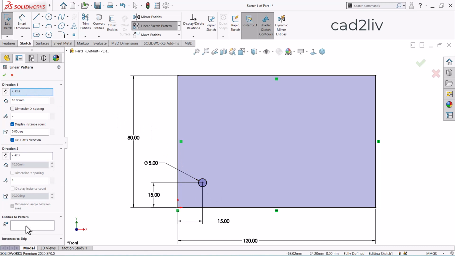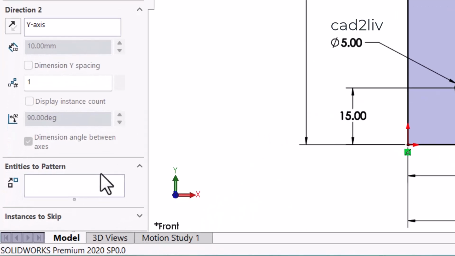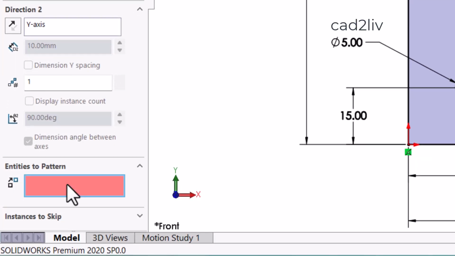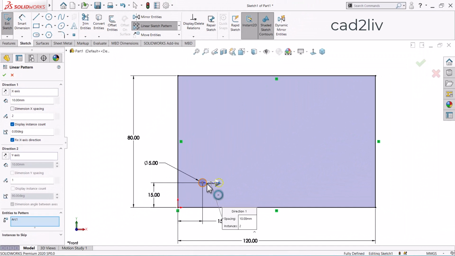First of all, here comes a pop-up where we have to select the entities to pattern, meaning which entities we need to copy. I need this one. We can also choose multiple, but currently for ease of understanding, I'm going to select this circle only. Now you can see there is the number of count, so I'm going to increase the count to 10. We have to start from the very original: 1 2 3 4 5 6 7 8 9 10.